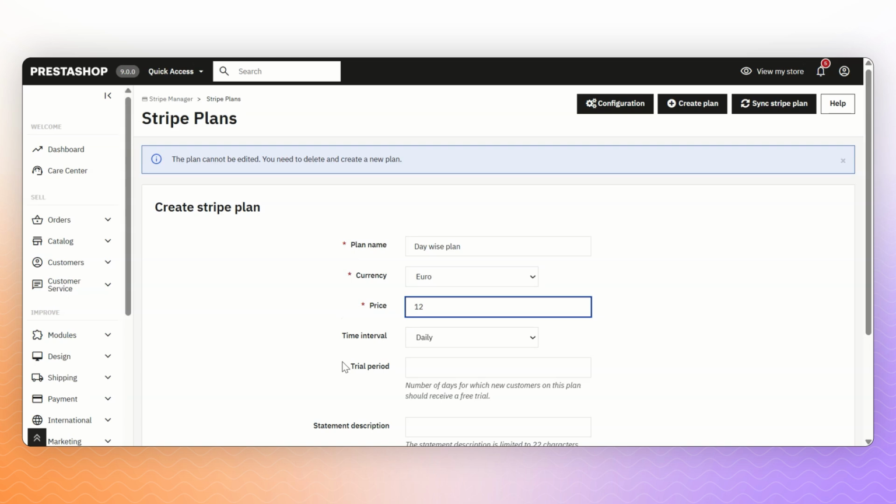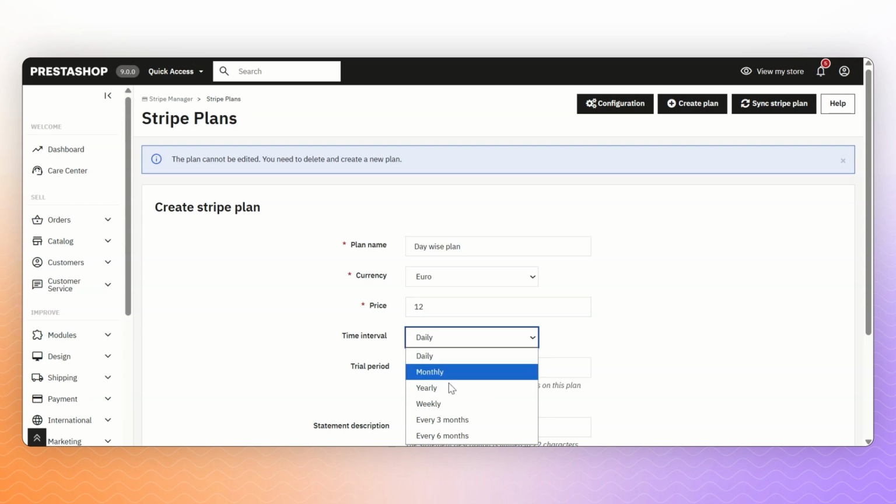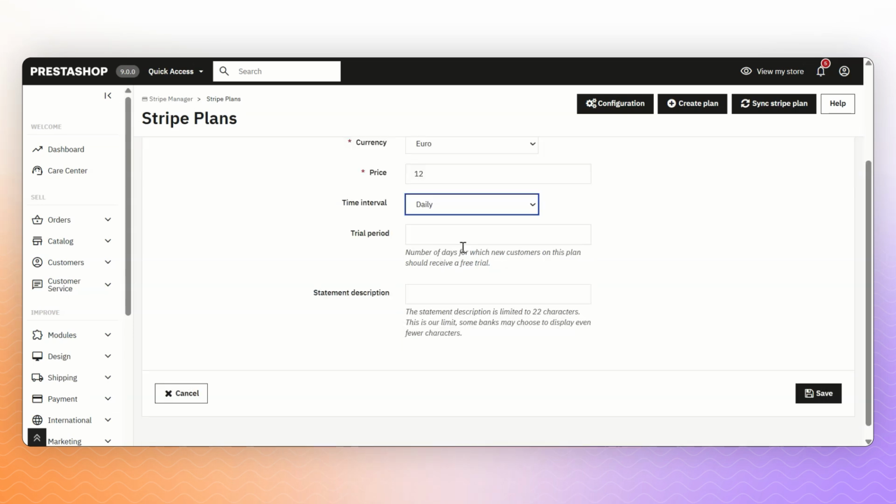Next, we have the time interval dropdown. This determines how often the payment will be charged. For example, daily, weekly, monthly, yearly, every 3 months, or every 6 months. I have selected daily for now. Next is the trial period option. If you are offering a free trial, this shows how many trial days the customer gets before the payment starts.